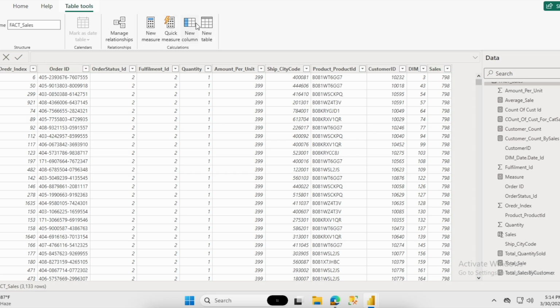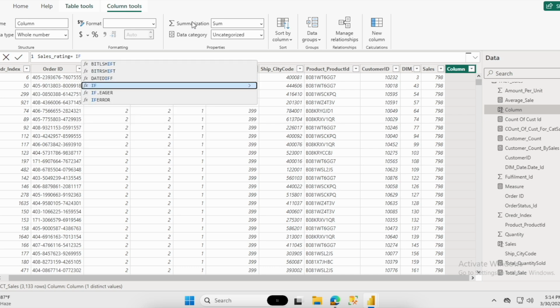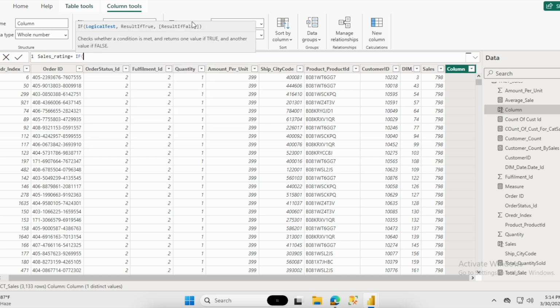Just click here on new column. New column helps us to create a column with conditions. We can write a DAX expression and create a new column with the conditions that your requirement needs, or for the data you are going to visualize over your chart, graph or dashboard. So here I am going to create a rating column. Sales rating equal to, here we are going to use the IF function. Then it will indicate what other things we are going to use inside this function: logical test, result if true, result if false.